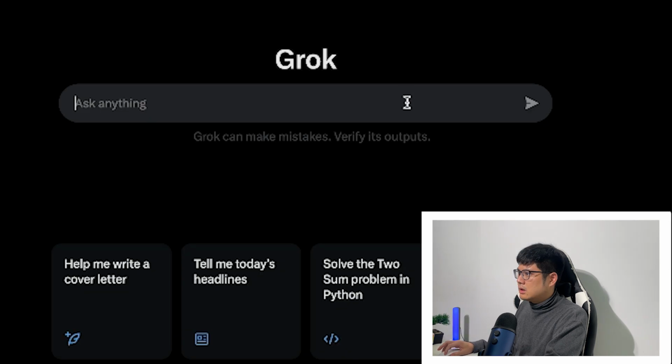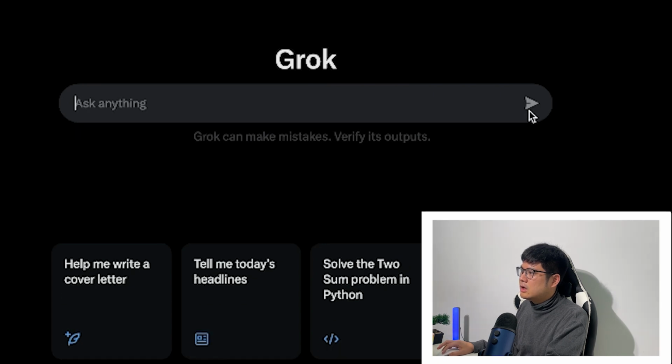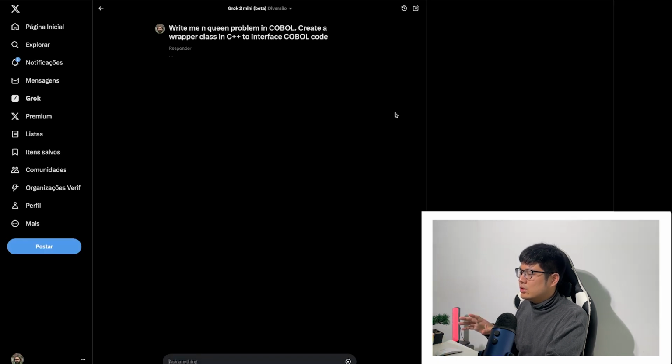Then there's this one. The idea of this one is that I want it to write me the N-Queens problem in COBOL and then create a wrapper class. COBOL is an old language, so let's see if it can actually handle it. And then I want to tell it to use C++ to basically wrap the code. So let's see if we can do 2 different programming languages at once and process it properly.